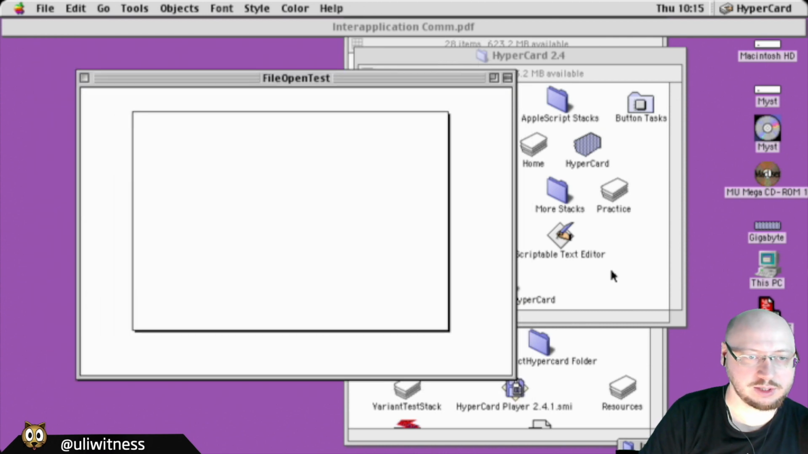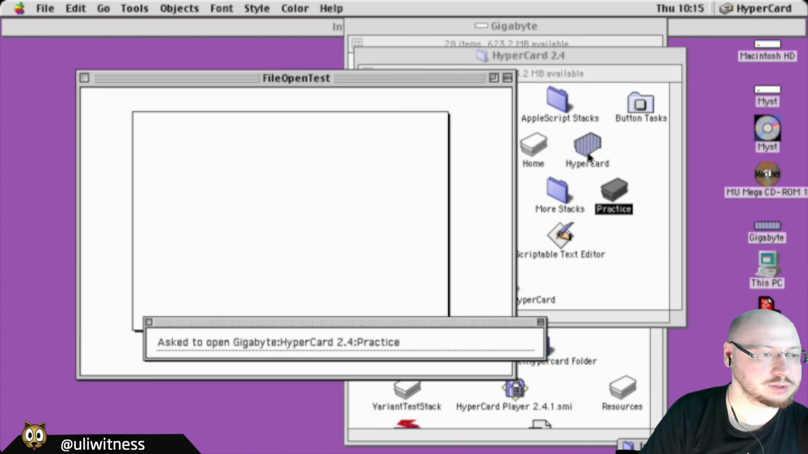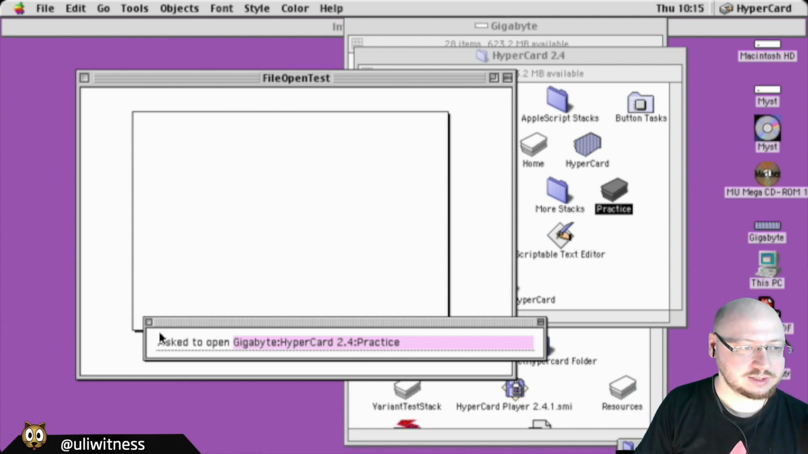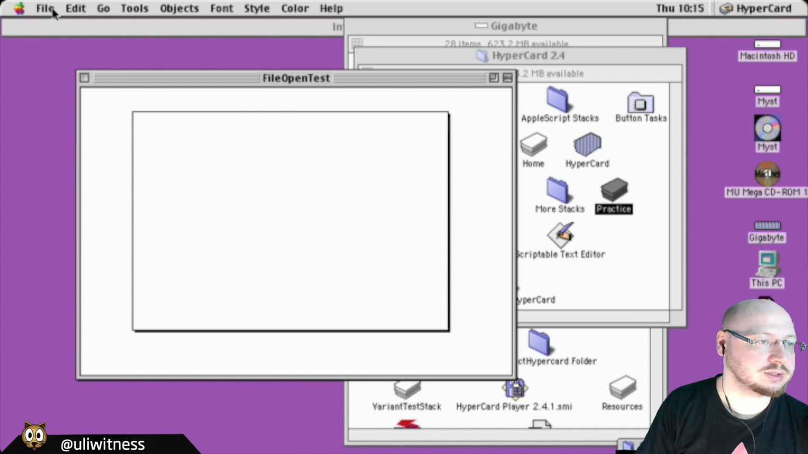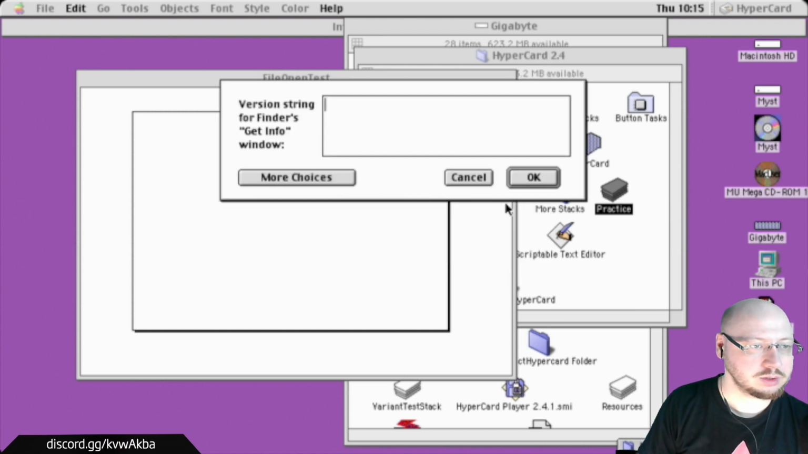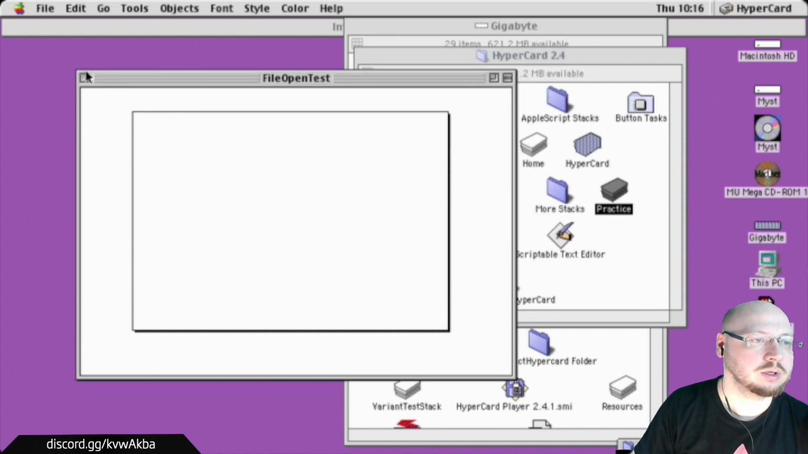So let's see if that works. Ask to open. Yeah, we get the file path. So now, last step missing is save this as a standalone. Yes, that's good. Yeah, that's okay as well.